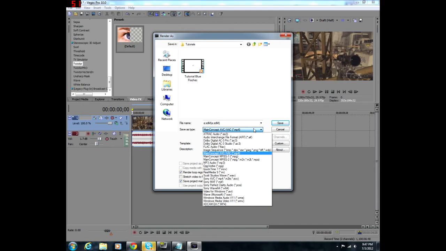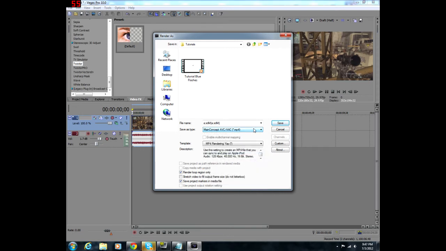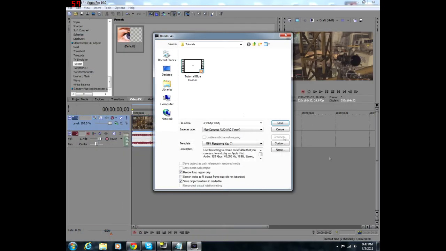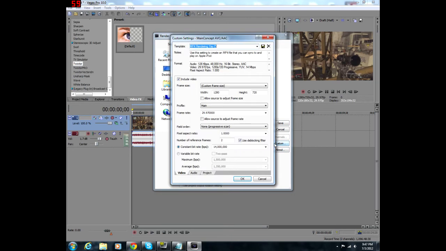You either want to do MP4 or WMV. I personally like MP4 better because WMV doesn't really render Twixtor. It does all this other stuff and screws everything up. So I'm not gonna get into that. Just render as MP4, and then you're gonna go to custom.